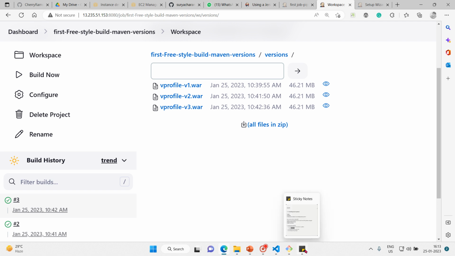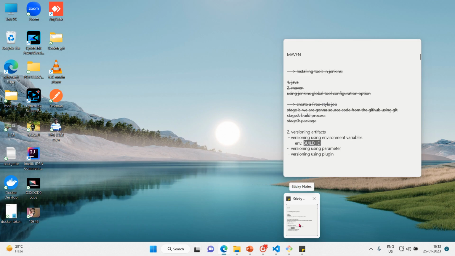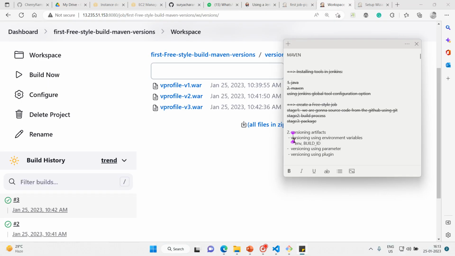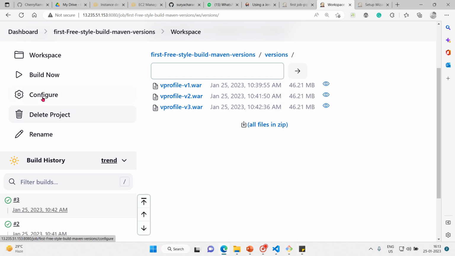Before we close this exercise, before we close this versioning with the first option, that is versioning using environment variable, let me mark this build id. Okay, so now what is left for us? Two other ways: versioning using parameter and versioning using plugin. So now let's do versioning using parameter. For that we have to check that this project should be parameterized. So now let me get into the configure.